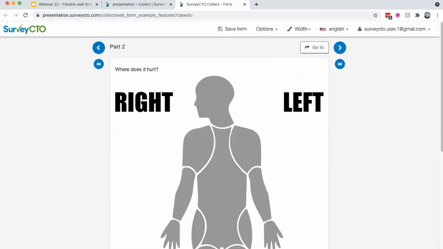You can also add field plugins to your form. Field plugins are a way to change the appearance and behavior of your fields. In this case, instead of a basic select one field, where the enumerator selects a choice, we have an image of a human body where the enumerator can click on the part of the human body that hurts. For example, if you're testing the side effects of a vaccine, you can ask the respondent to click the part of the body where they ache.